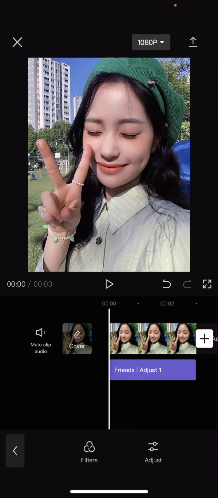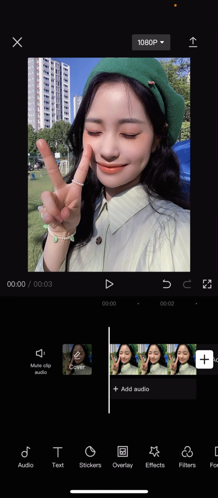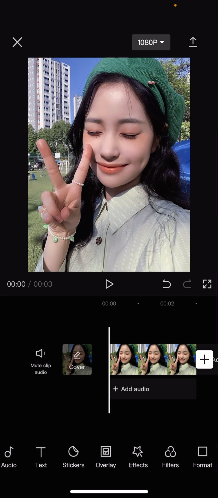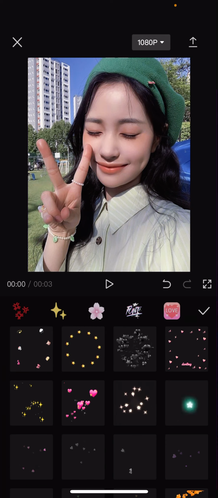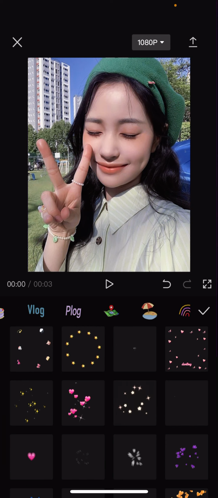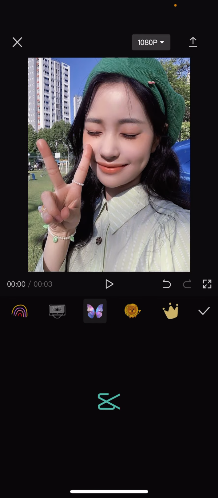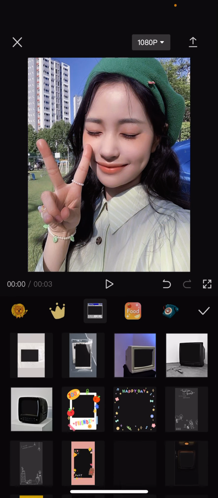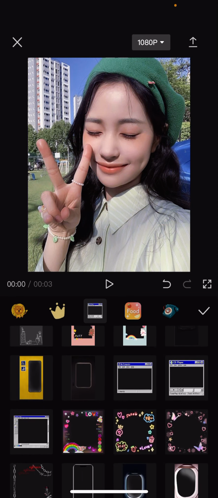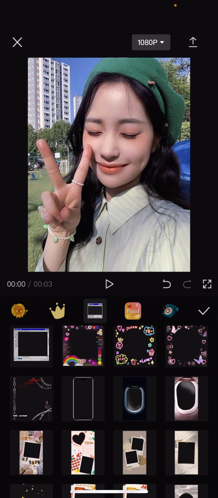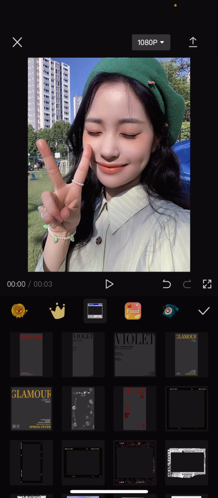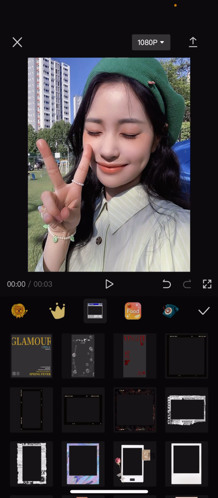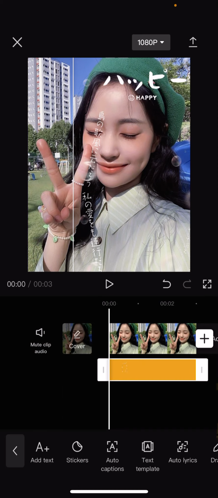Press the checkmark button, and you can even add in stuff like stickers. So go to stickers here and add in stickers. I usually add stickers that are like a frame, like this one, and I'm just going to add it to the photo. Let's see which one I want to use. Maybe this one. Just add it.